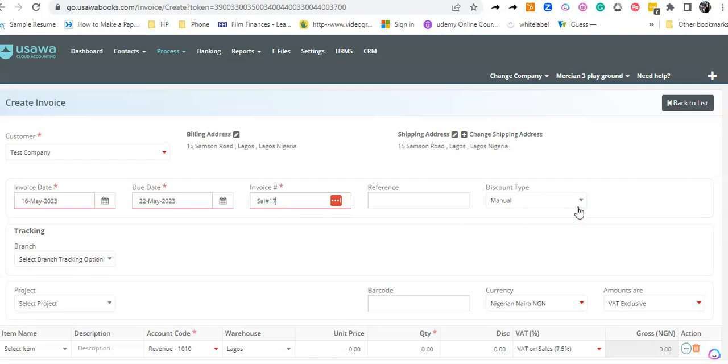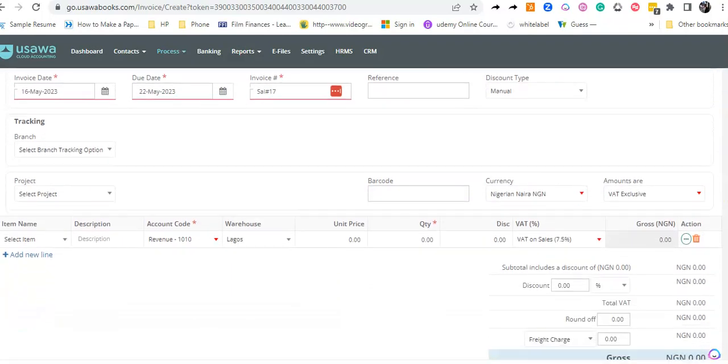Now, Usawa also allows you to give discounts. It can be a customer-wide discount, meaning that you have applied the discount to that customer when you're setting that customer up. It can be an item-wise discount. It can be a discount based on both customer and item-wise. But in this case, I want to pick manual discount in case I want to raise for the company.